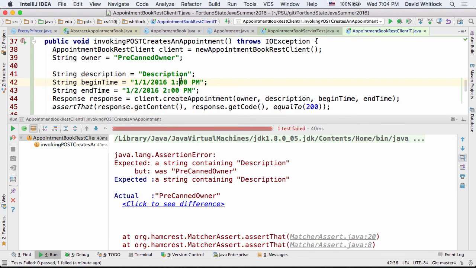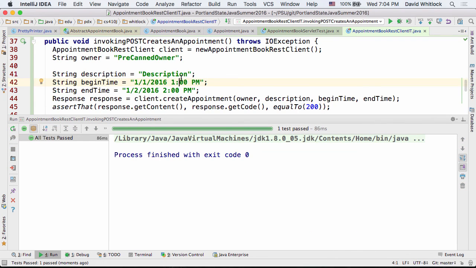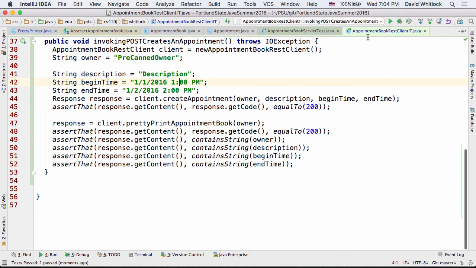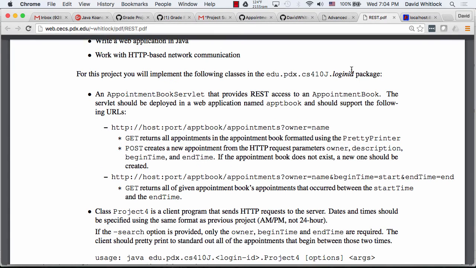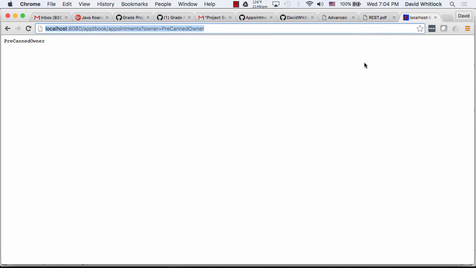Okay, so now let's run it again. Hey, it's all green. That's neat. I'm also going to hit the URL just to see what happens. Oh, look, there it is, and it's pretty.